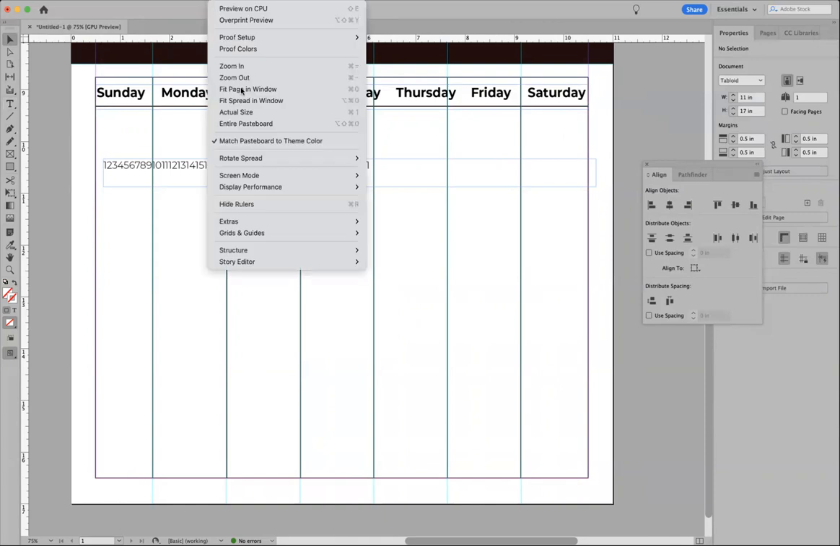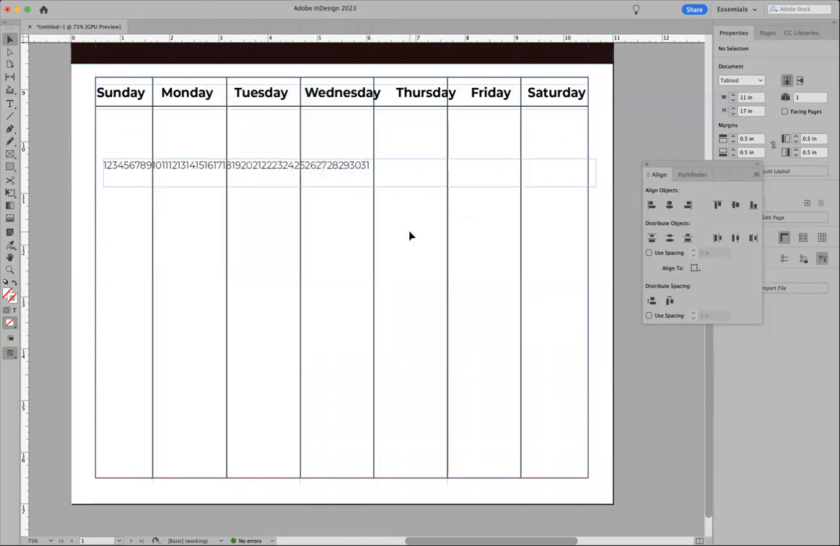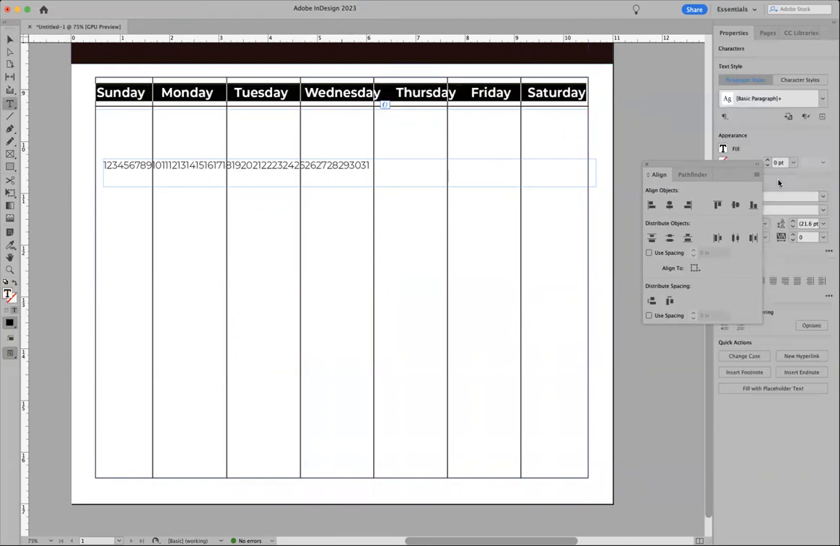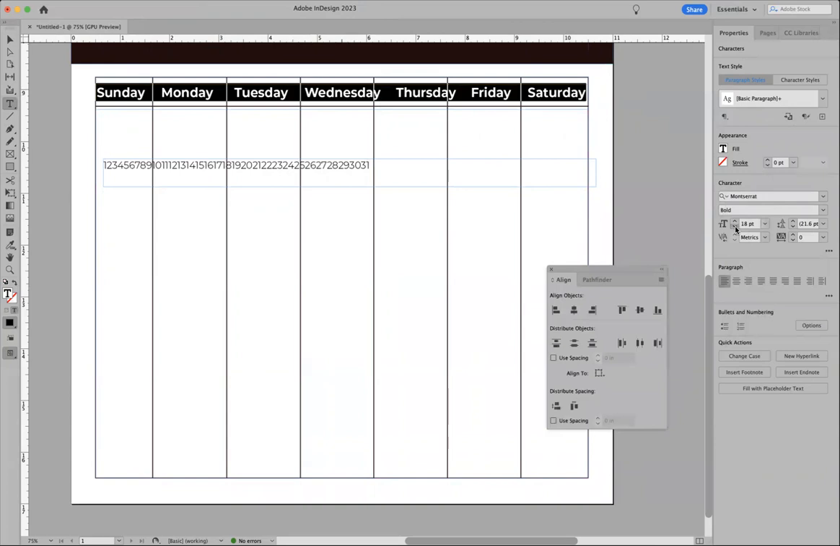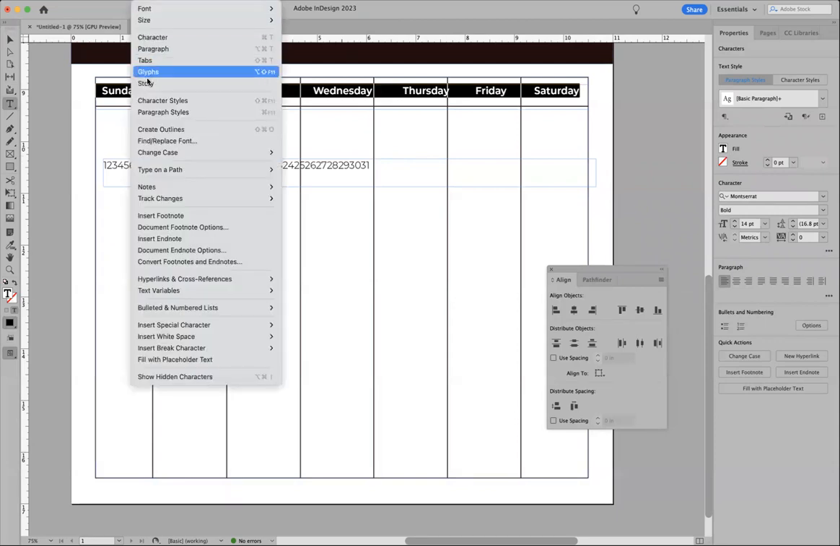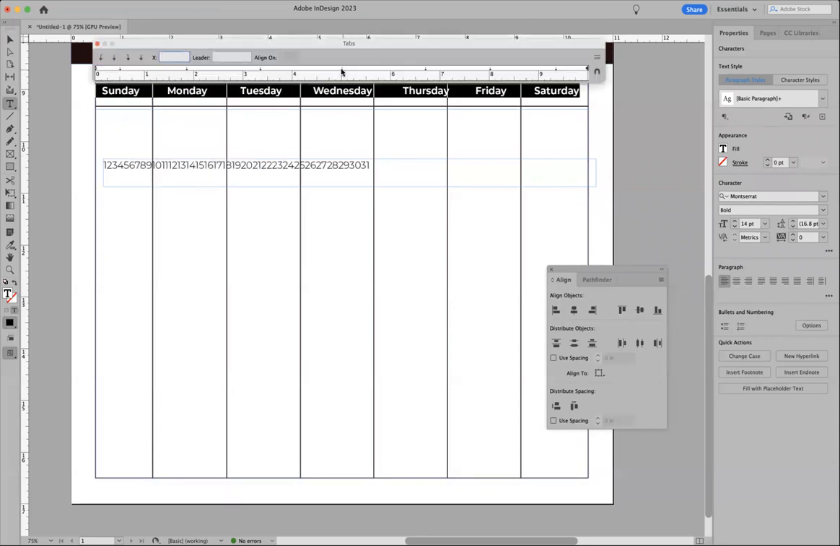Now at this point, I'm going to hide my guide so you can see. You can see that Wednesday here is kind of big. So what we're going to do is make this a little smaller so it fits into our spots a little easier. So let's go down to 14 and then again go to Type, Tabs. So you might need to adjust the size.